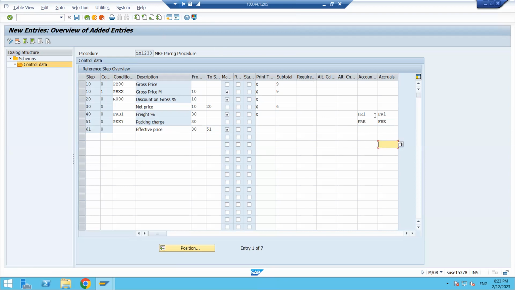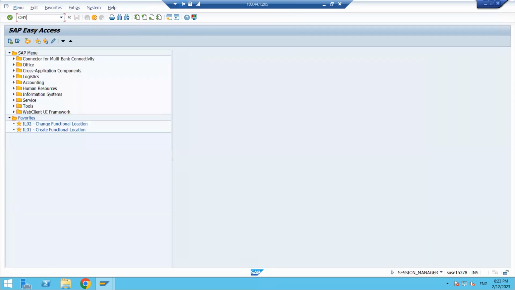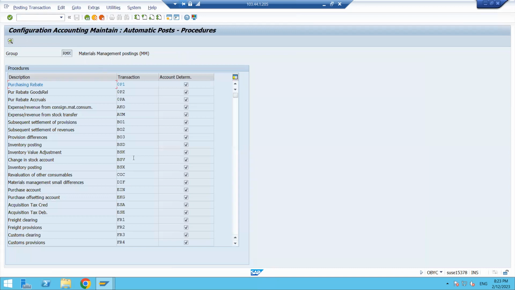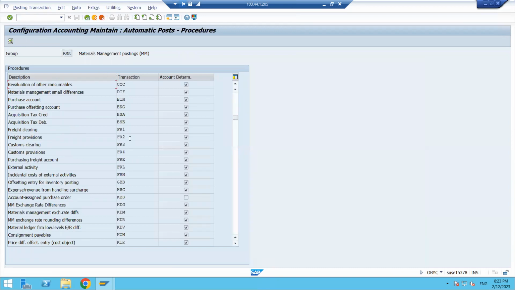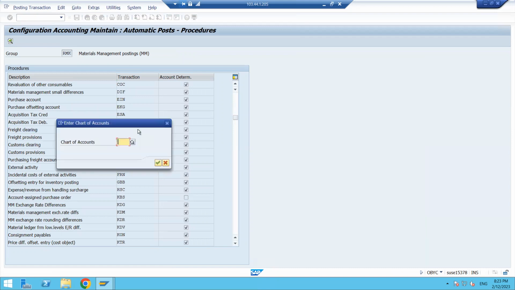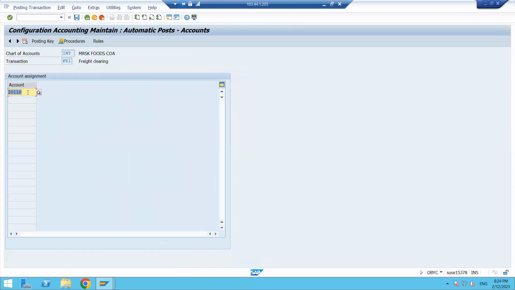Now let me show you where you can see all this. If you open a new window and use the transaction code OBYC, here you will be able to see all the conditions. FR1, for example, is defined for freight clearing. If I double click on this and enter the chart of accounts, which is the master data for finance, whatever chart of accounts they create will be maintained there. So we just have to enter that chart of accounts. And now you can see this is the GL account maintained against this account key, the accrual key.